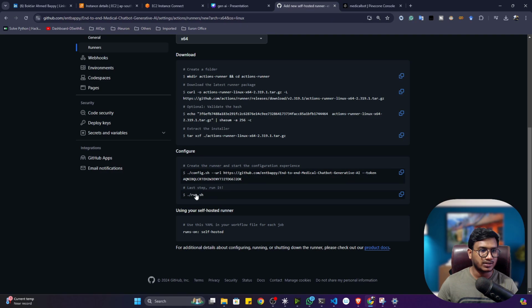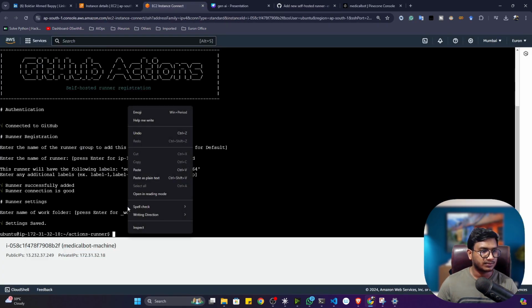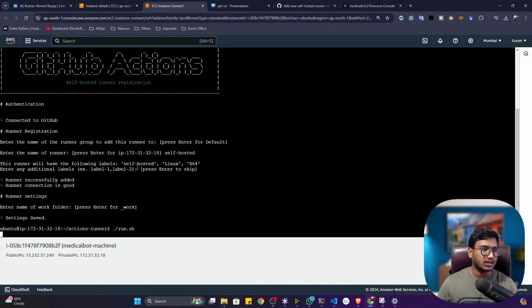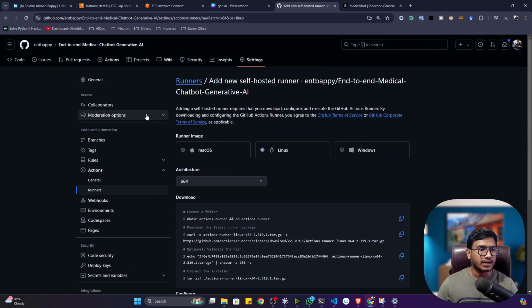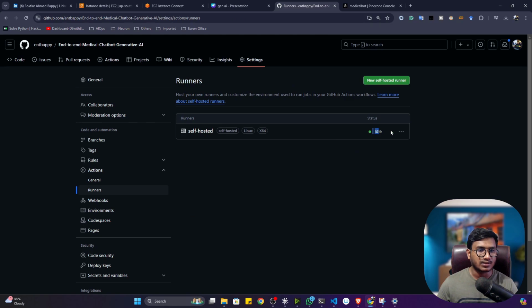Now the last command we have to execute is this one. You can ignore this one, it is not required. Now see, it will be connected with my GitHub. See, connected to GitHub, listening for jobs. Okay, now if I come back and go to the runners, now see, the status should be idle. You can see it is connected.